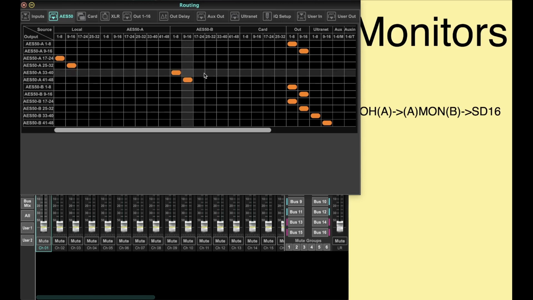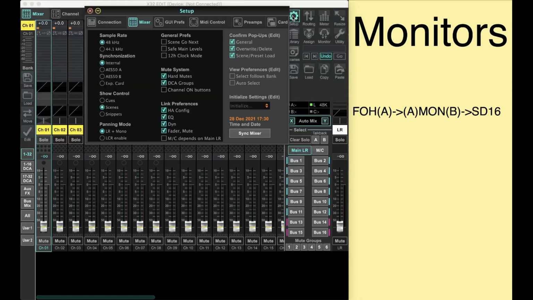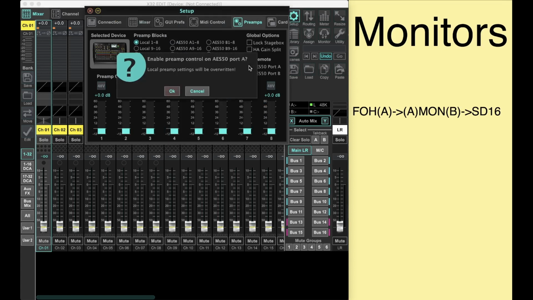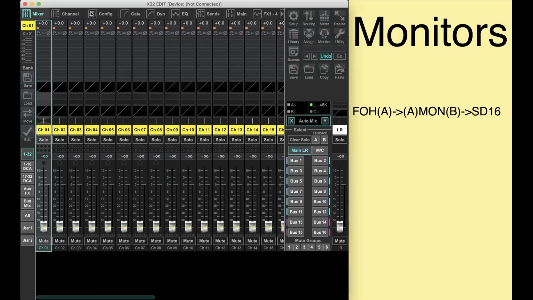One more thing while we're talking about this, we want to give front of house gain control. So we are going to go to setup, preamps, and then we're going to select HA remote for port A, because again, port A is how we are connected to our other console. So this means that we will have a digital trim at the monitor console, and we'll be passing on gain control to front of house. Because in this situation, there's a front of house engineer and there's not going to be a monitor engineer.